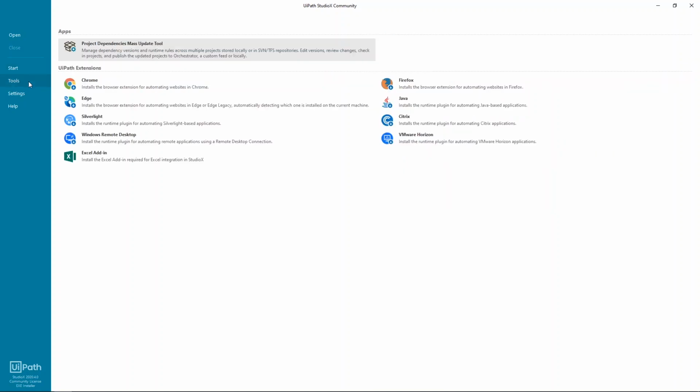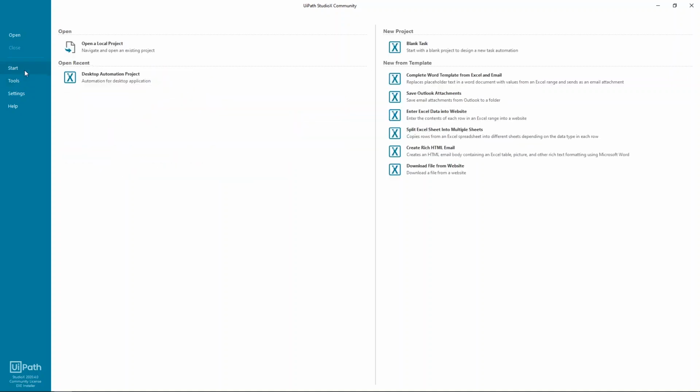The Tools tab here is the place to go to install extensions that enhance UiPath's automation capabilities for different applications and web pages. Make sure to install the extension for the browser of your choice. The Excel add-on is very useful when you work with spreadsheets. It allows you to indicate ranges and cells directly in Excel. To install the extensions you need, just click them. Now let's go back to the Start tab.